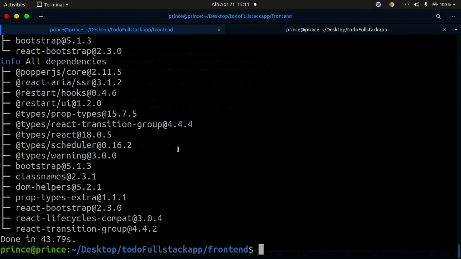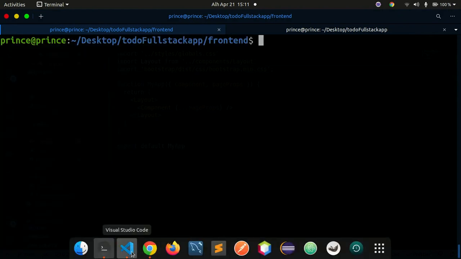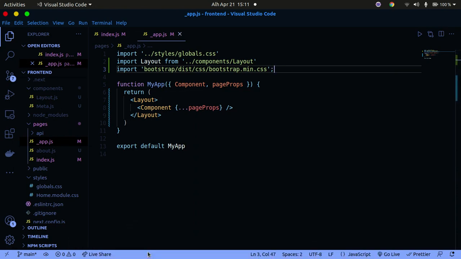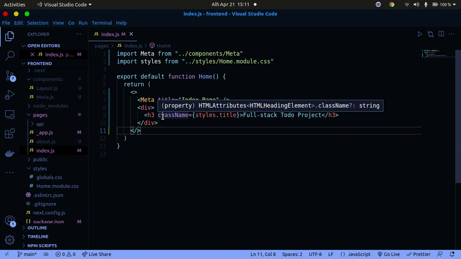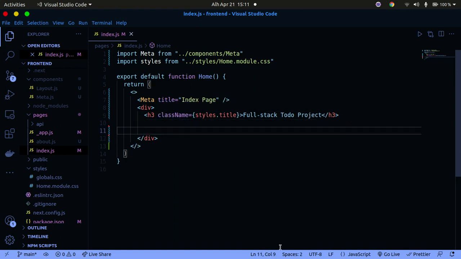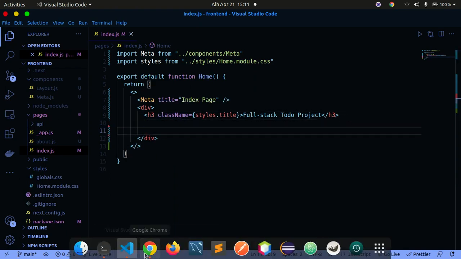You can see that the installation has been successful. So I'm just going to clear this, and go ahead and get the form that we need. You're going to be using the form in our index right here. We're going to place the form just below the title here.